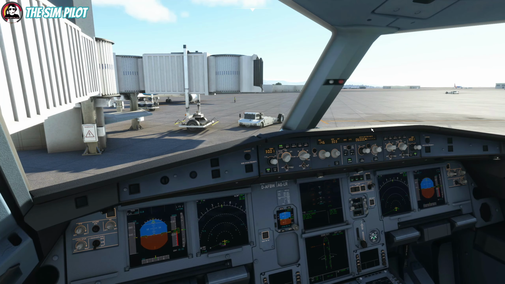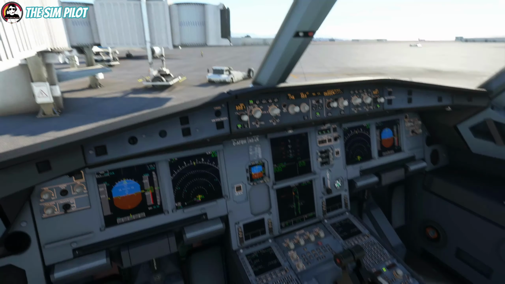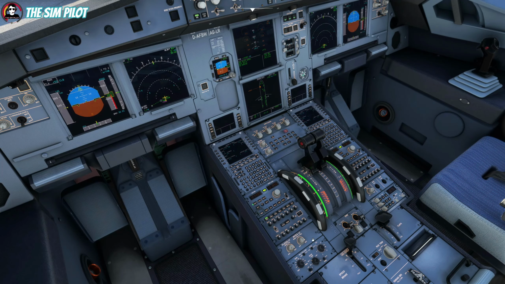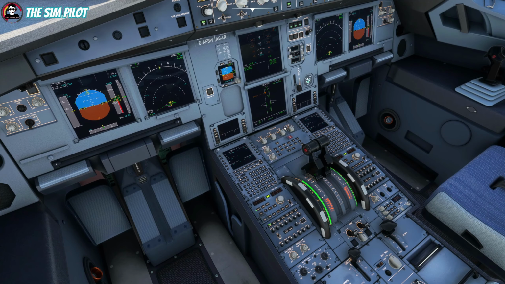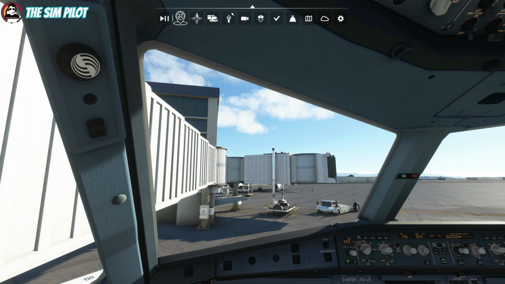MCP looks good. No warnings on ECAM. TCAS standby. Predictive wind shear and weather radar stay off for now. We don't need to arm the ground spoilers at this point. They can stay disarmed, but we will arm them prior to takeoff or during taxi. Our cabin door is open, so let's call the pushback.